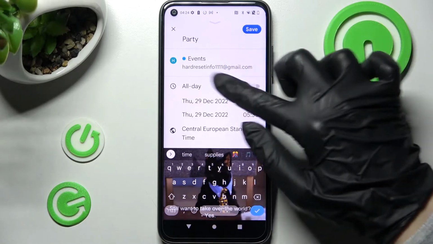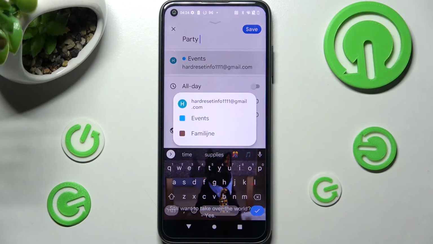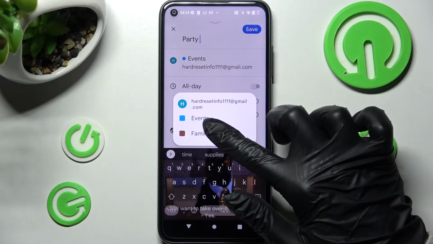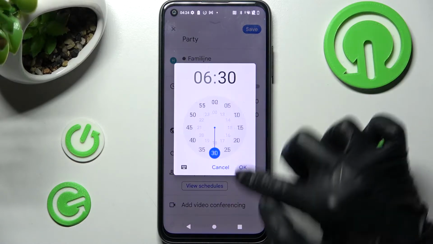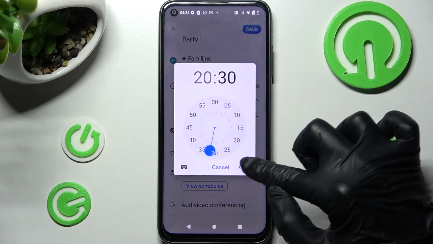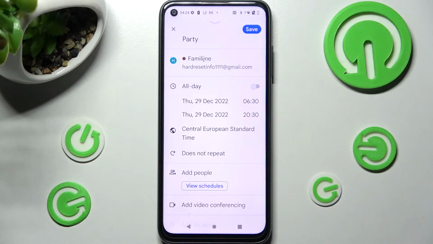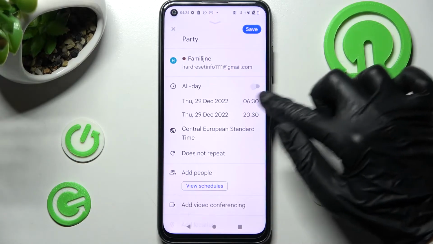Now you can click over here on your email address and select one of those options. I will go with this one. Now pick starting hour or ending one. If you don't need to do that, you can always disable this feature as well by selecting this switcher next to all day.